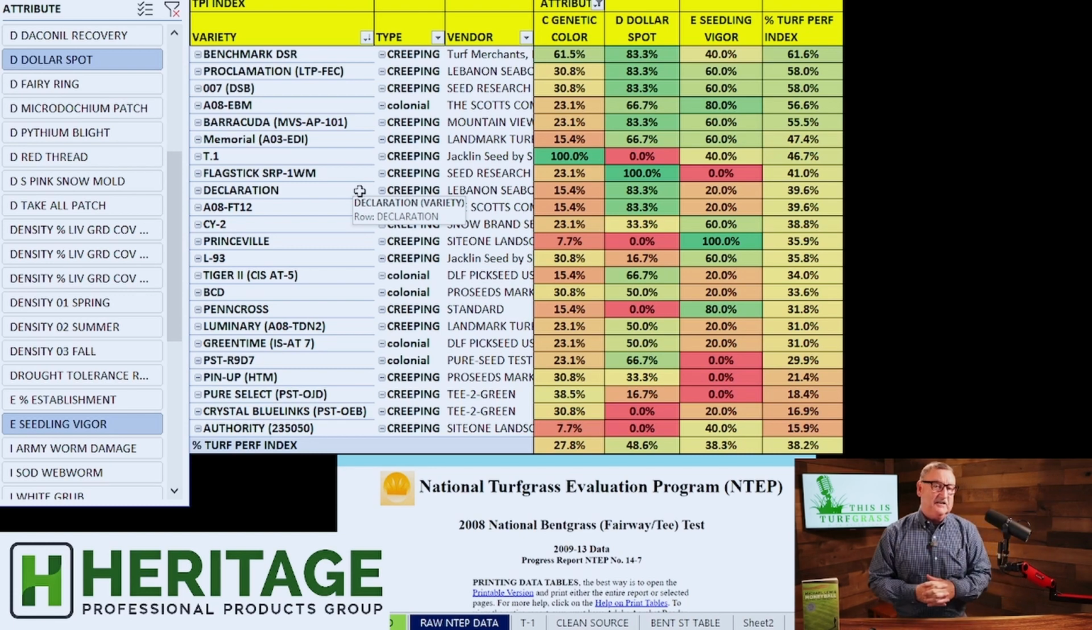We sell a lot of Flagstick with Heritage. We like Flagstick a lot. So what we do is, if we know the seedling vigor is not what it is compared to some of the other varieties on here, we add a Gravity SL PGS to it. It increases germination by about 8 to 9 days faster than it would otherwise. So that helps us deal with what we need to know about Flagstick so we can manage it properly.